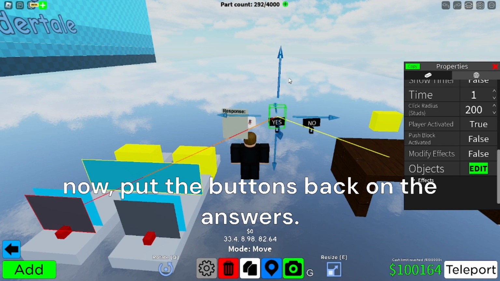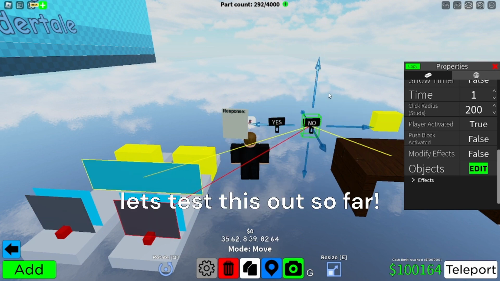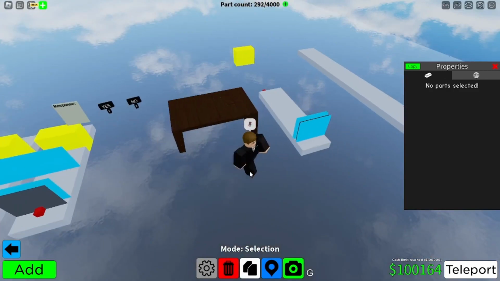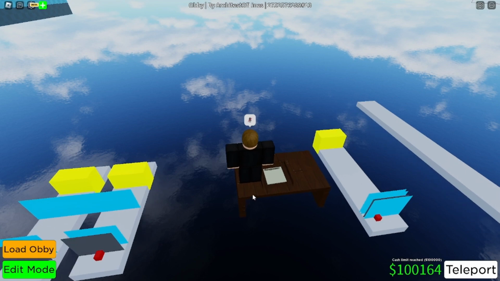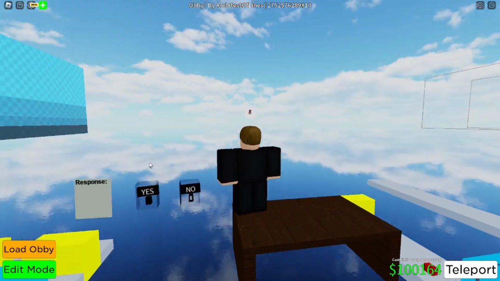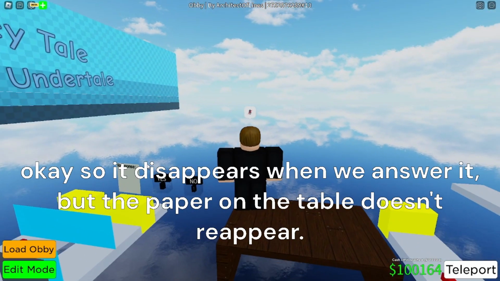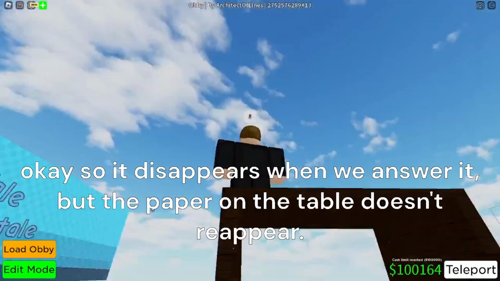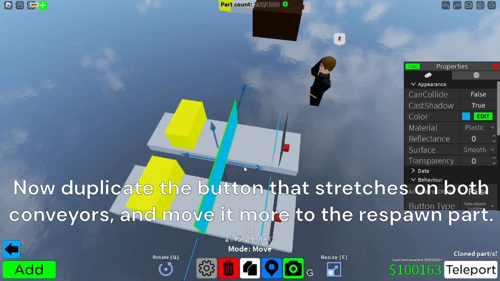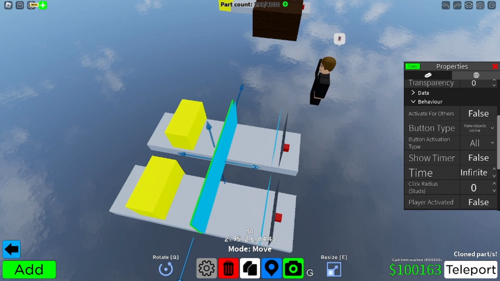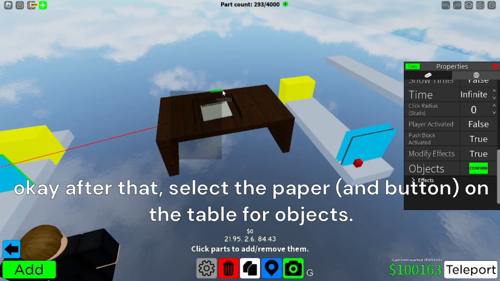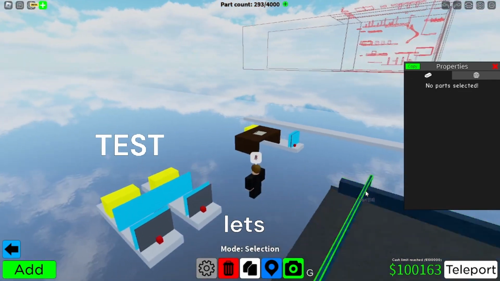Now, put the buttons back on the answers. Let's test this out so far. Okay, so it disappears when we answer it, but the paper on the table doesn't reappear. Now duplicate the button that stretches on both conveyors, and move it more to the respawn part. Okay, after that, select the paper and button on the table for objects. Let's test this.